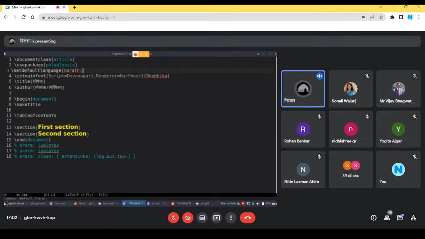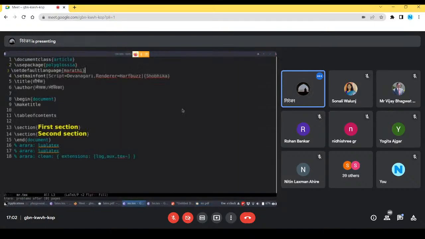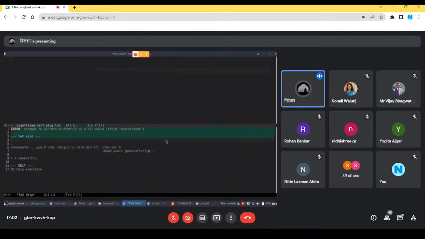If I issue this command and compile my document with an appropriate Unicode compliant font and a Unicode aware engine, what I will see is that these packages have language files which contain, just give me a second, maybe there is something wrong. Oh, okay. The LuaLaTeX problem.